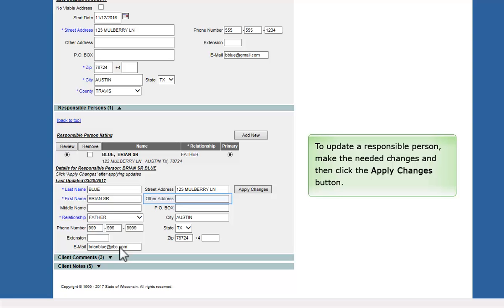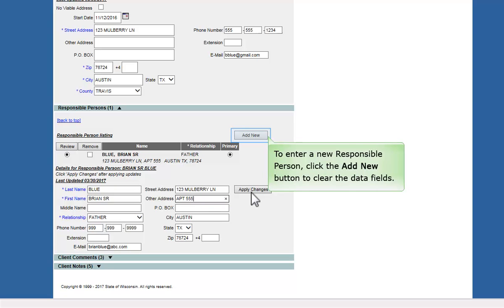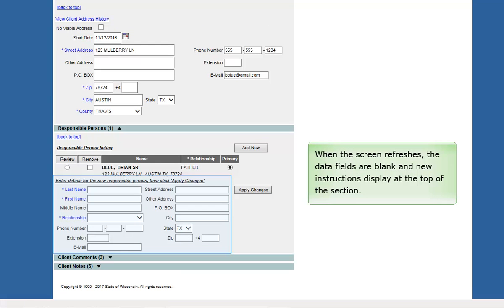To update a responsible person, make the needed changes and then click the Apply Changes button. The updates are visible in the responsible person listing. To enter a new responsible person, click the Add New button to clear the data fields. When the screen refreshes, the data fields are blank and new instructions display at the top of the section.